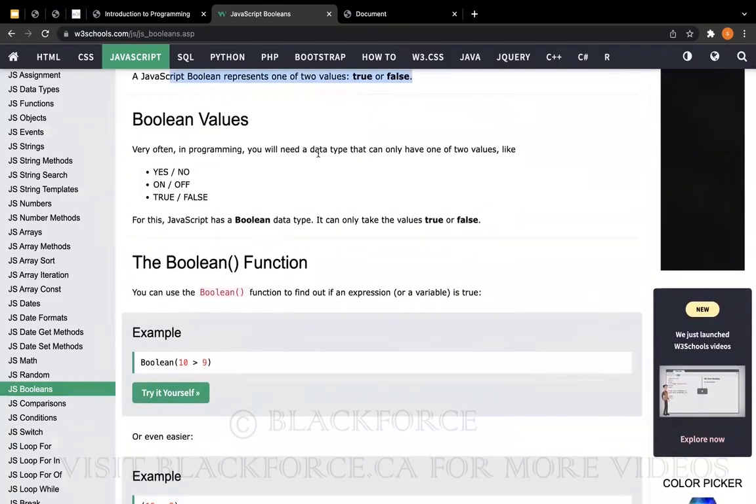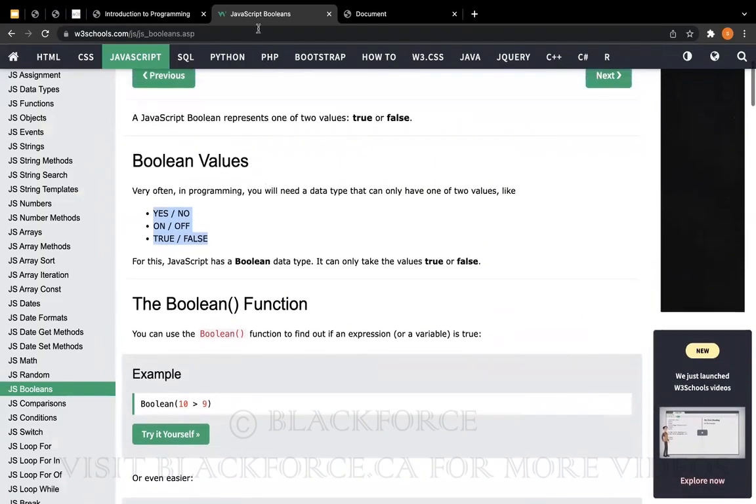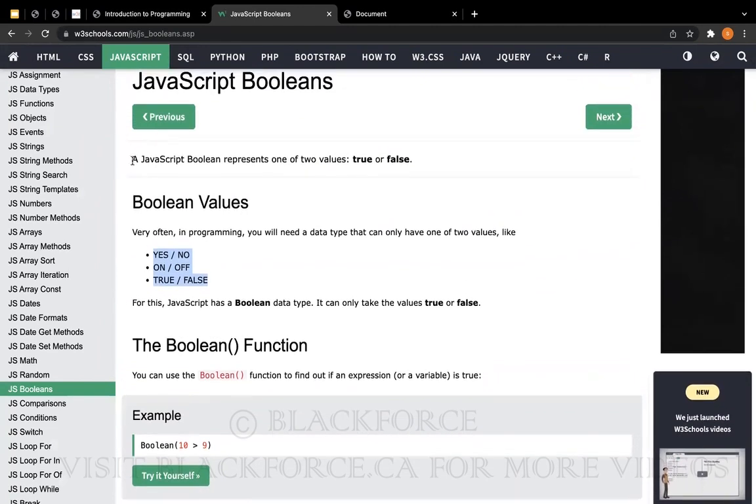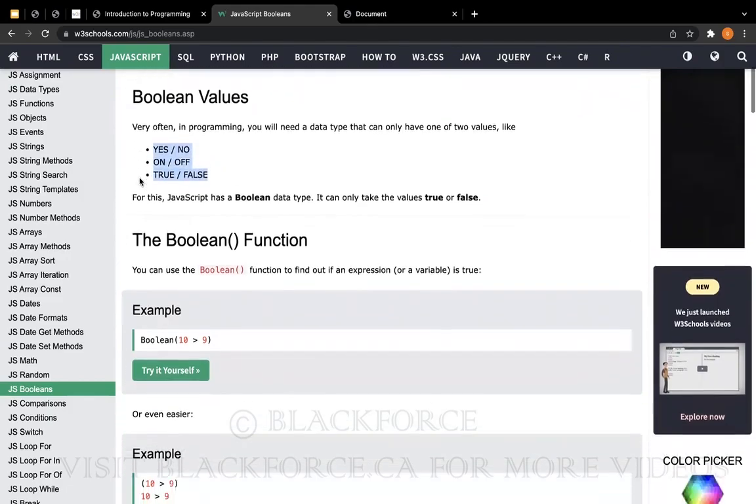Very often in programming, you need a data type that can only have one of two values, like yes or no, on or off, or true or false. So JavaScript has a Boolean data type that can only take the values true or false. Just like Flow in Salesforce, most of what we do is pick a field, pick equal to or not equal to, and a value. All of those are true or false. If the first criteria and the second criteria match, that is true, then the flow or the workflow kicks in. All of those rest on the bedrock of Booleans.